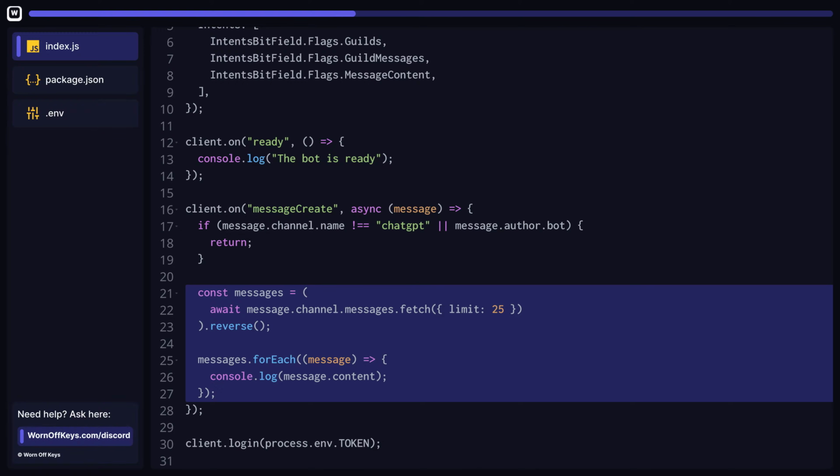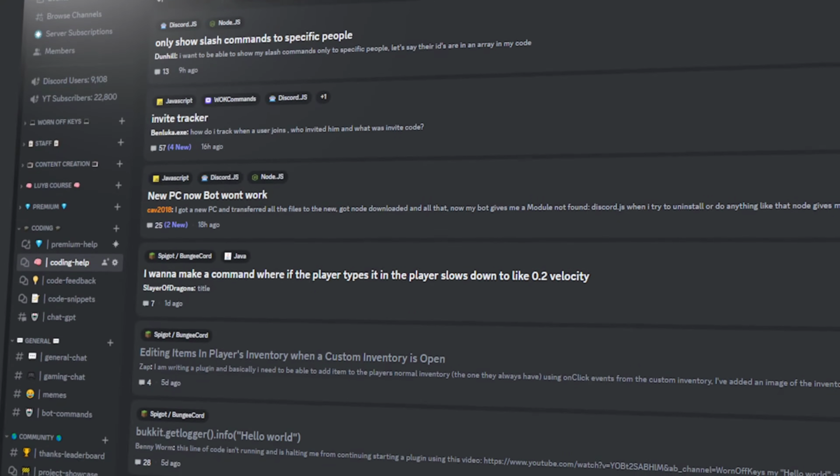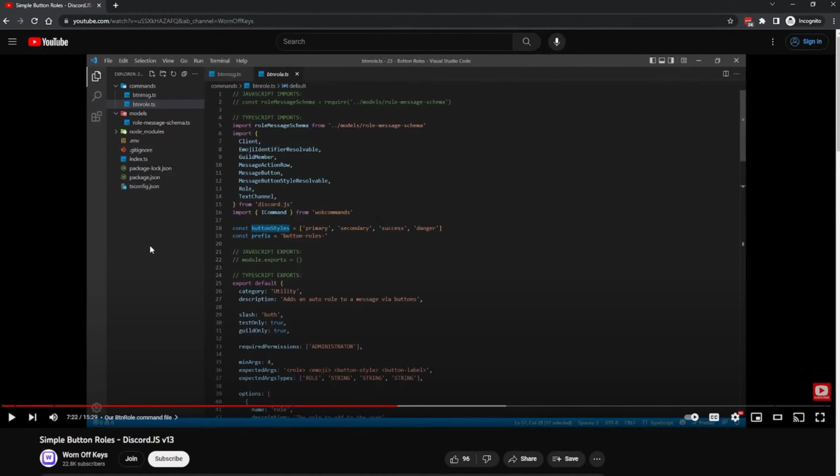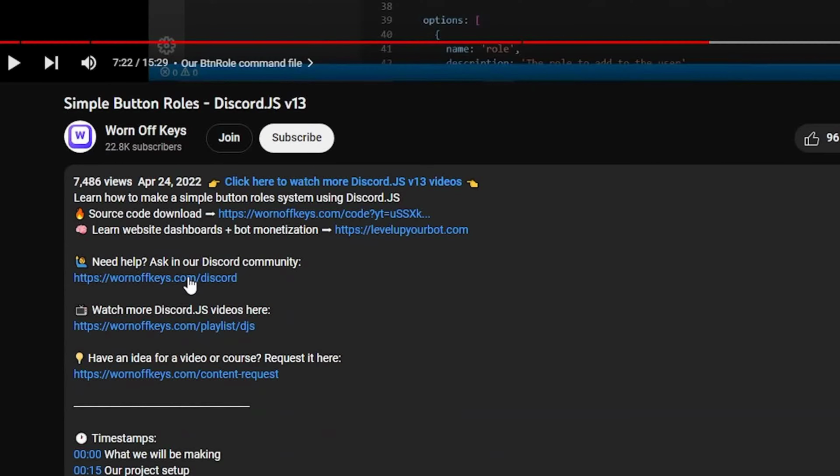We now want to fetch all recent messages in the channel to send to OpenAI. This way it knows the context of the conversation. This code will fetch the most recent 25 messages, reverse the array, and then log the text content of each message to the console. We reverse the array because the fetch method will access the messages from newest to oldest. We want oldest to newest to make it act like ChatGPT. Send a few messages in your ChatGPT channel and watch the console with and without calling the reverse method. This will make it more clear why we need it. And if that didn't work, then ask for help in our Discord community. A link can be found in the description or the pinned comment.